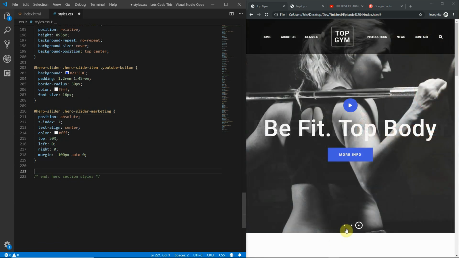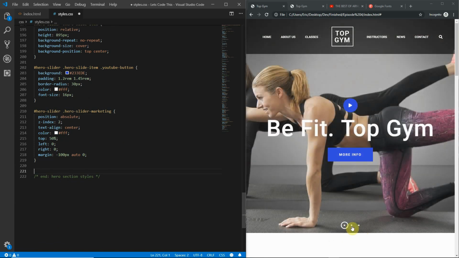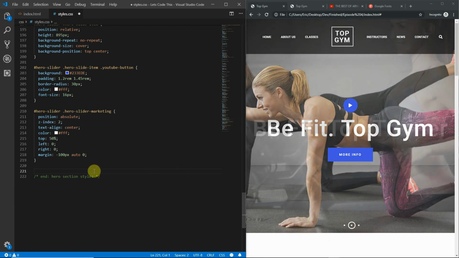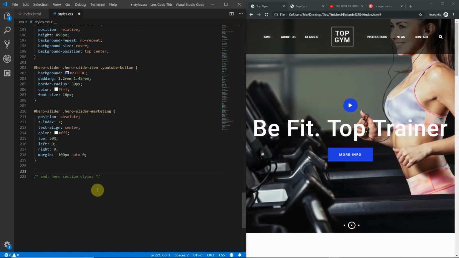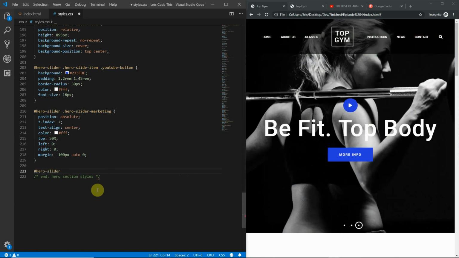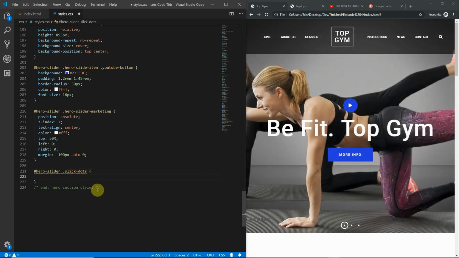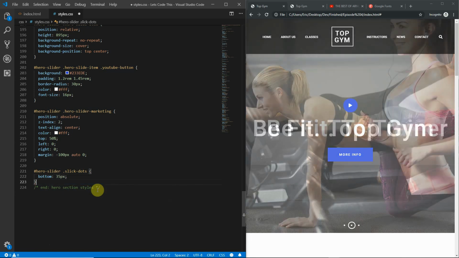Okay, so next we have these custom slider dots, which have this rounded border around them. So let's go ahead and work on those, because those don't come to us for free from the Slick Slider plugin. So we have to style those ourselves. So hero slider dot, and then they come with a class of slick dots. So we'll just say bottom 35 pixels.